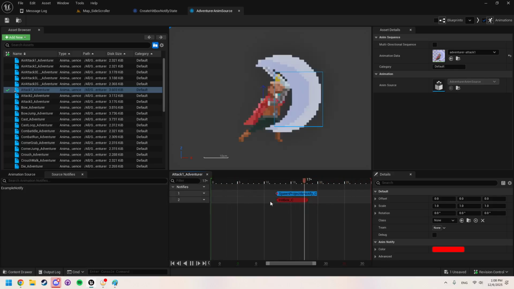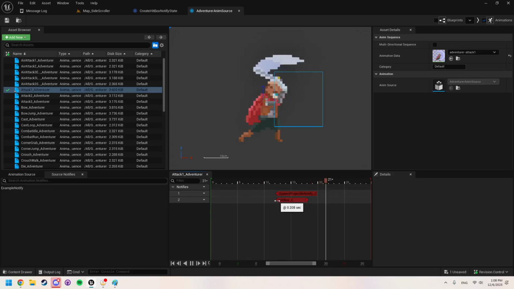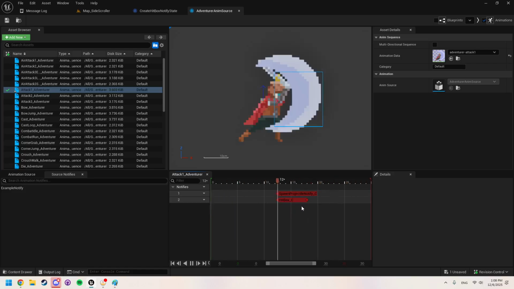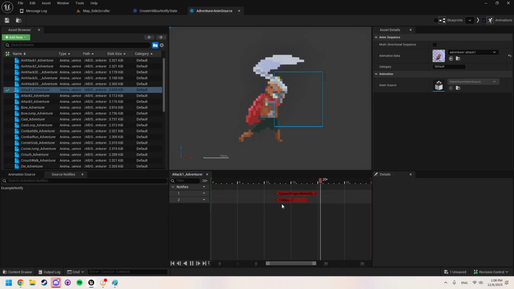Now with a notify state, it's a little different. We see there's this little start, a little end, and that leads us to have a lot more optionality. We can run code at the start, we can run code at the end, and because we have a definitive start and end, we can run code in between for the duration and length of the state, depending on how long we actually make it.